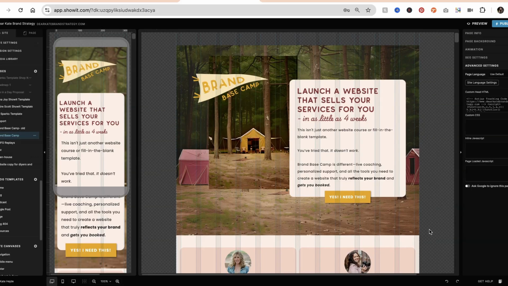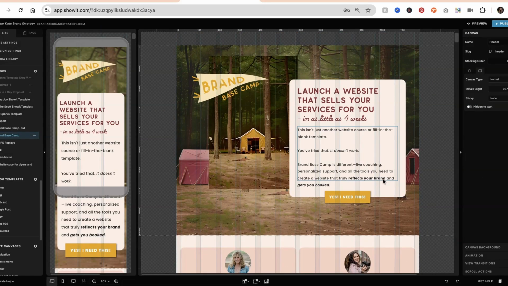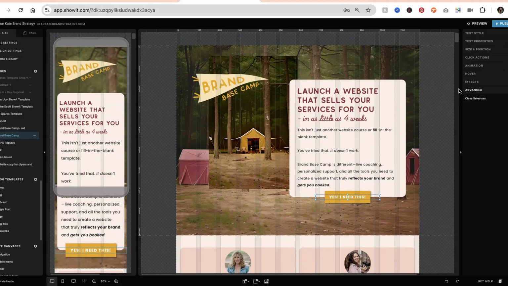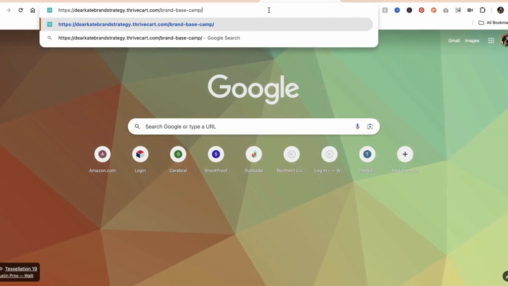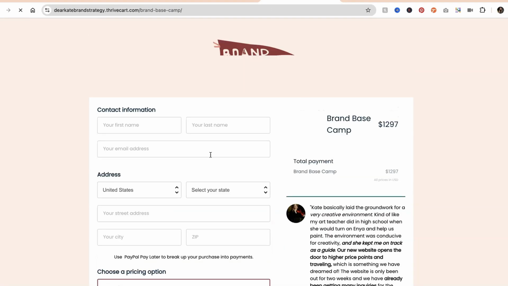All right, next up, I'm bringing you into my website. This is my brand Basecamp sales page. I have all of my checkouts in ThriveCart. So basically, I build the page in Showit, and then this button has a click action set that links to the checkout page. So here is the URL that it's going to link to. I'm just going to show you where that goes when you click it. It's going to go here to the cart.